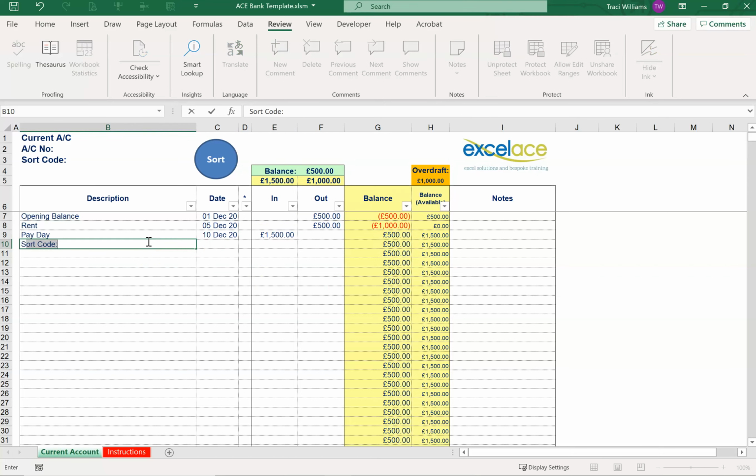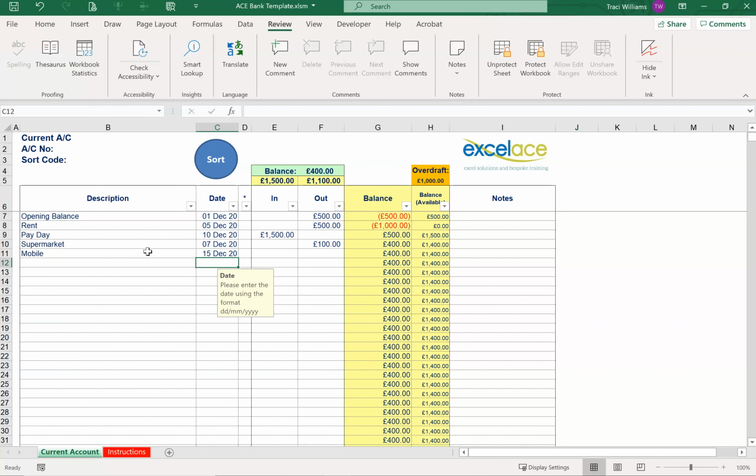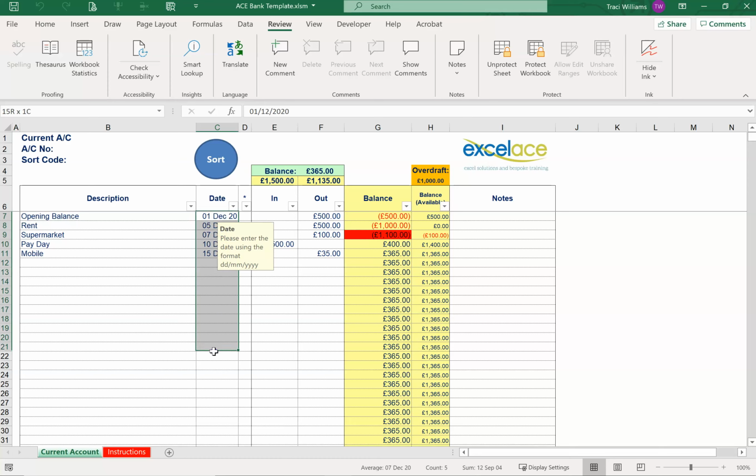Okay, we can then put more transactions in. So we could say we went to the supermarket, and that was, say, on the 7th of December, and we might have spent £100. Okay, we might pay our mobile phone bill, and that might be on the 15th of December, and that might be about 35. So you can see that overall our balance is £365, but we've still got the overdraft of 1,000 that we can dip into. Now, what you can also see is that these dates are out of order. So at the top we have this sort button, and you can literally just click on that button, sort, and it will sort all of these dates into date order based on this column here.